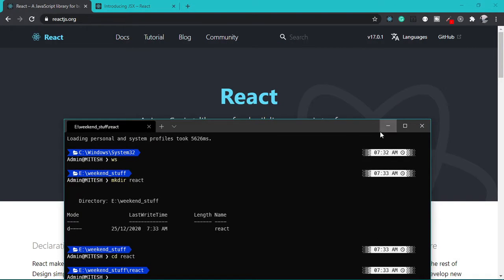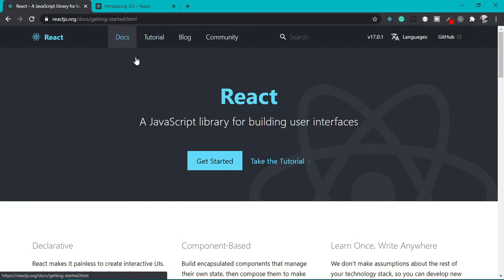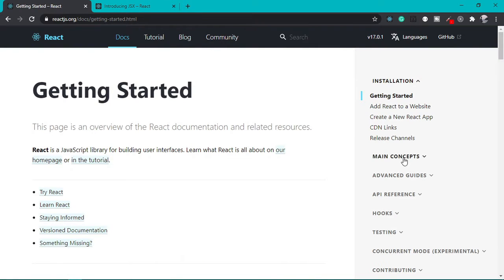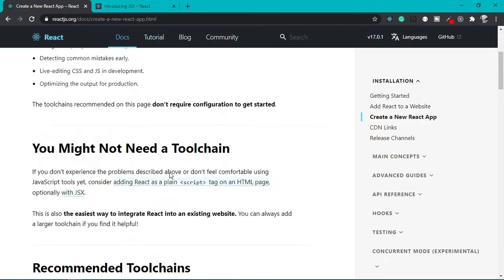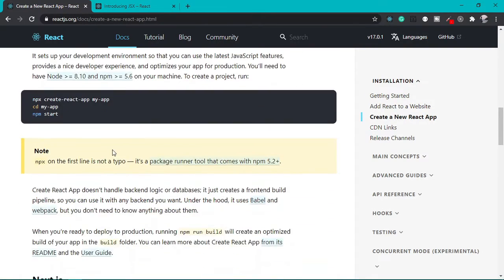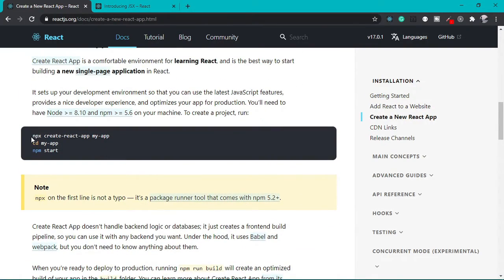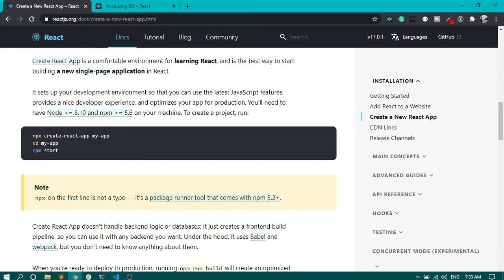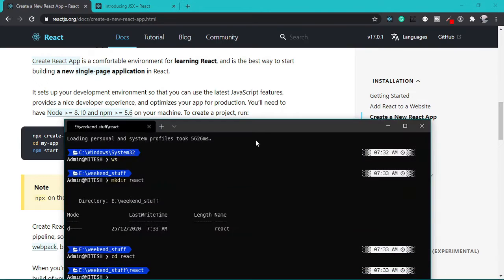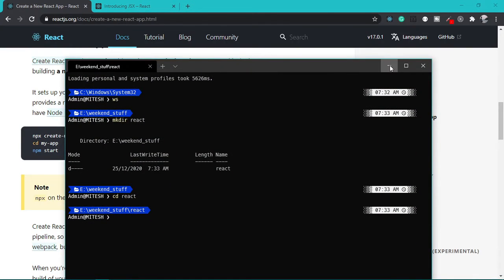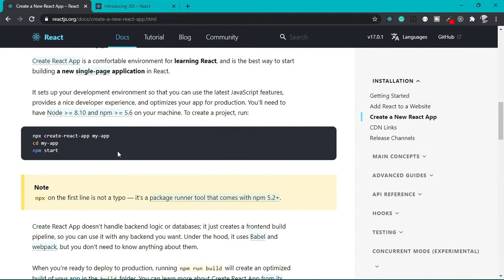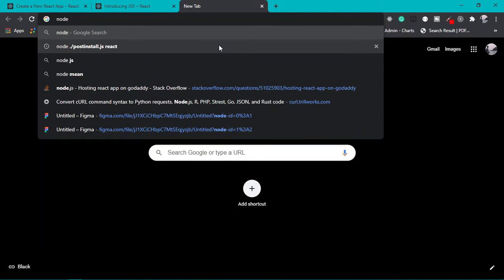If we go to their documentation and create a new React app, here we can see they have the command npx create-react-app. So what are the prerequisites for this? First one, you need Node. So what is Node? Node.js.